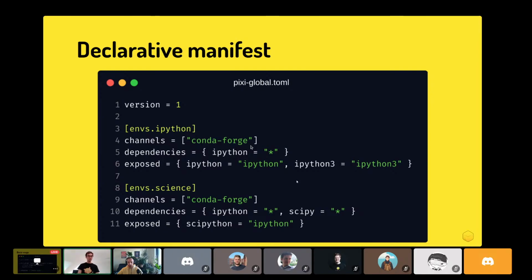The second environment actually has exactly the content that you specified. So it has a different name, it's called science. It has two dependencies within the same environment, and it exposes CyPython. It exposes the name CyPython, but inside the environment it's called IPython. You can modify that. You can add something to it.